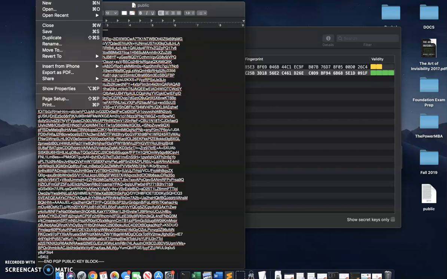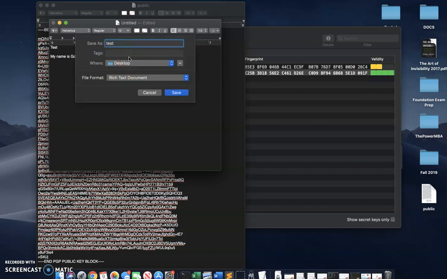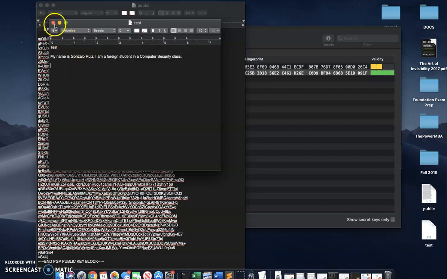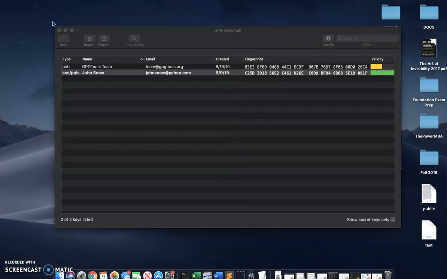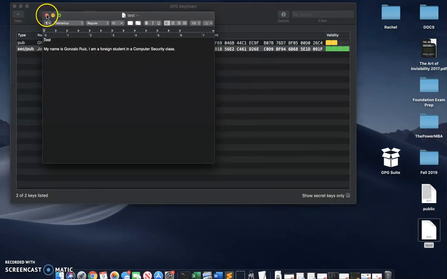So now we're gonna go ahead and create a new file where I'm gonna write a test file to encrypt and decrypt. For example, I'm gonna go ahead and write test. My name is Gonzalo Ruiz. I am a foreign student in a computer security class. So now I'm gonna go ahead and save this onto my desktop as test. And here, I'm gonna close this, and I'm gonna move this a little bit to the side. And here we have the test file that we open up, and it's clearly what I just wrote.